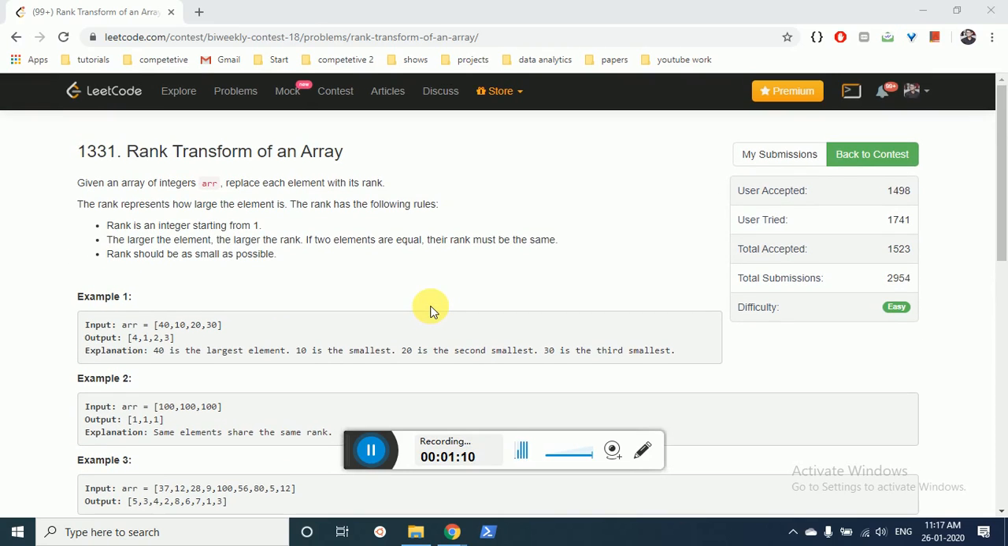That's it. Okay, so the basic logic here is we have to sort this array to get the ranks. But if we sort this array, we lose the original position of each element. So what we do is, we make a pair in which we store each element with its original index, and then we sort it according to the number, and after sorting it, we have the index in which the number originally was, and then we place the rank according to that. Let us see with an example.